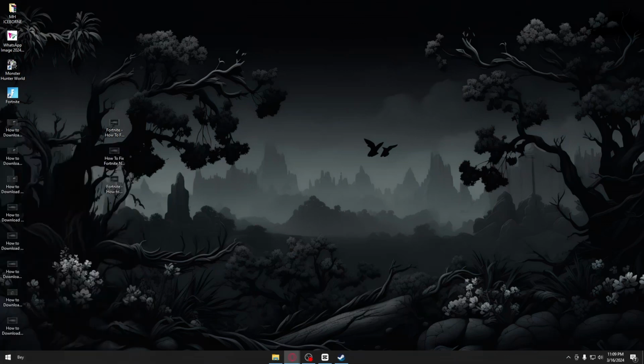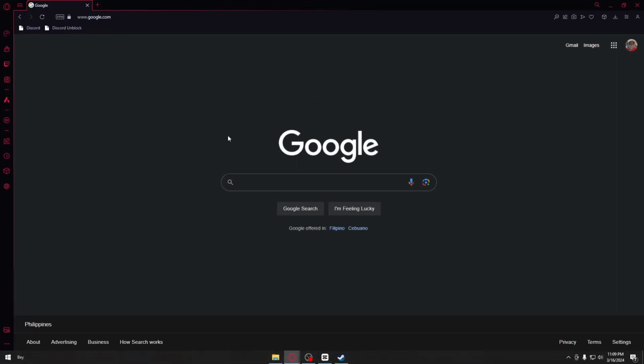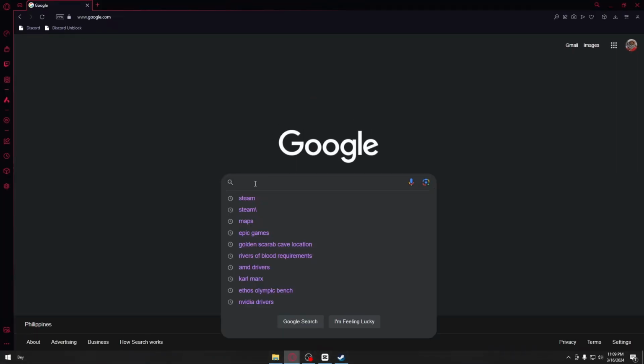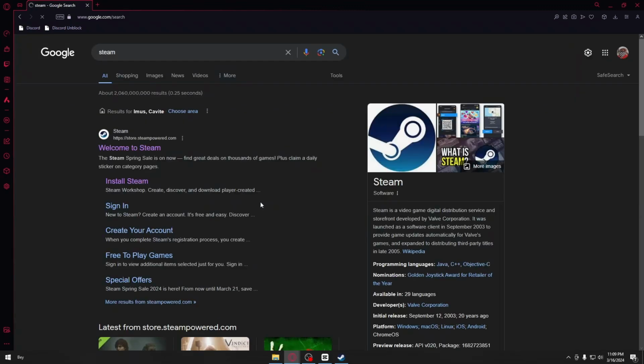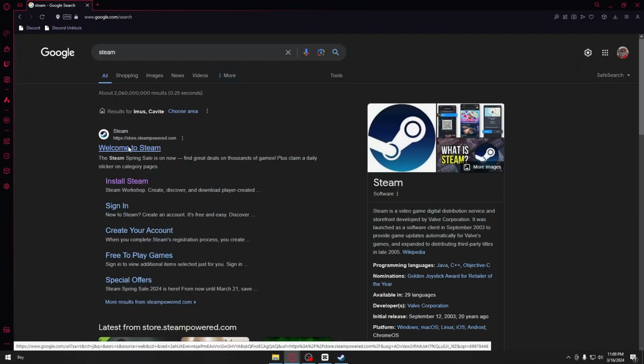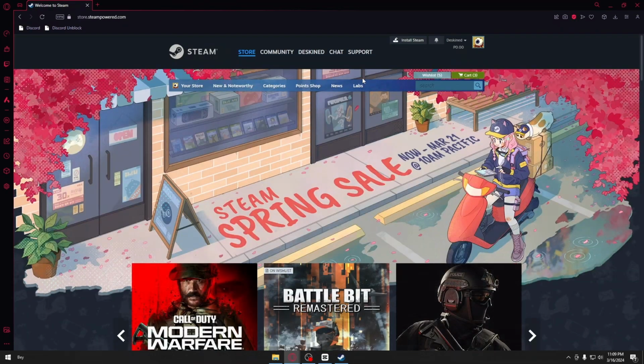Just go ahead and open up your browser right here, and inside your browser you want to search for Steam. Inside, just open up their official website. You want to make sure that you have a Steam account, and if you don't, it's easy to register or create a new account inside Steam. After that, just click on the Install Steam button. You could see that beside your profile icon.